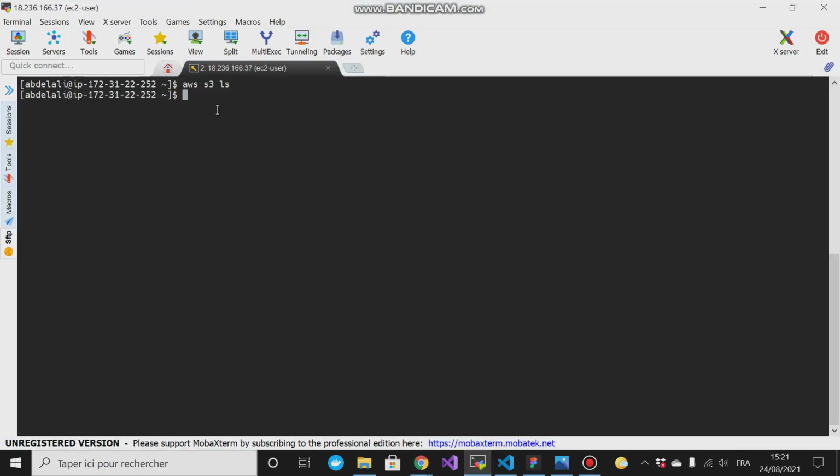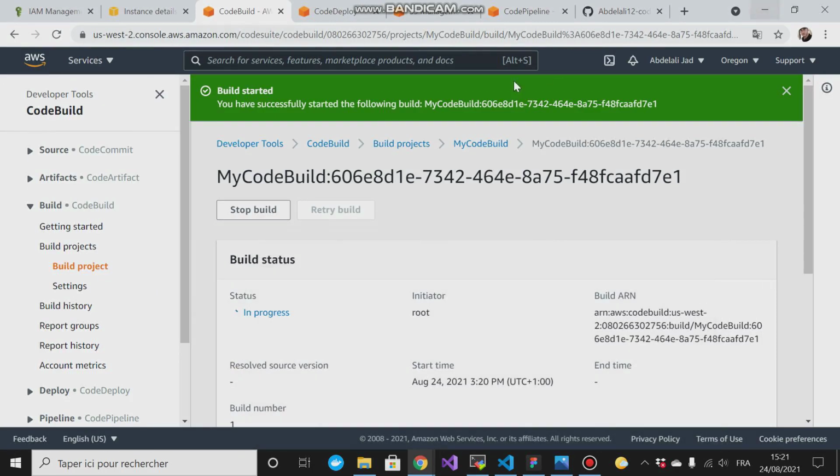Let me come here and show you. If we now try to type aws s3 ls, you can see we have the name of the bucket we have created earlier. So make sure to assign a role that contains the permission of S3 read only access to our EC2 instance. So let's just wait until the build finishes, and once the build finishes, a new artifact will be created under our bucket name.